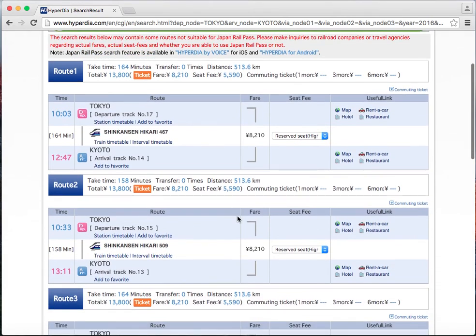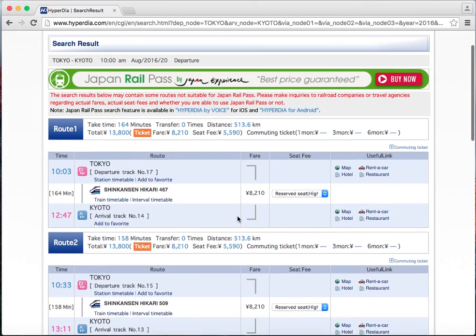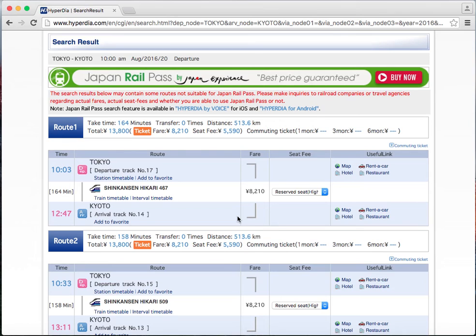So that is our top tips on how to use Hyperdia to plan your itinerary around Japan, and how to use Hyperdia to also check whether the Japan Rail Pass or buying tickets singularly is the best deal for you.